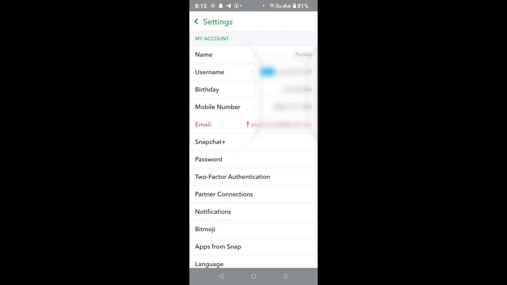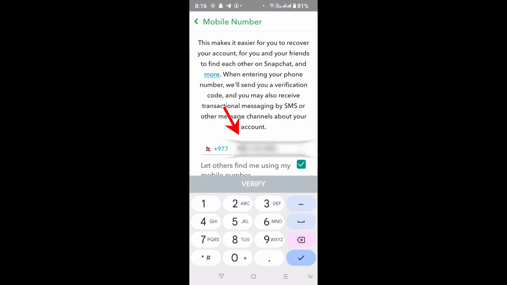And here on your fourth option, you can see the mobile number option. There you can see your current number. Tap on it. Here you can see your old number. Delete the old number and enter a new one. Double check to ensure that you have entered it correctly. Once done, tap on verify.